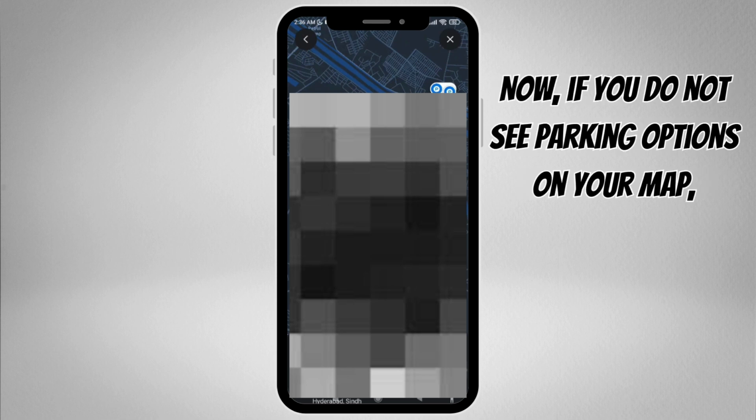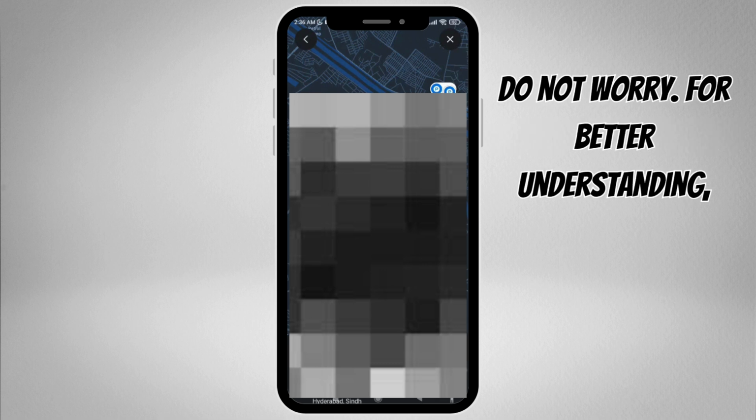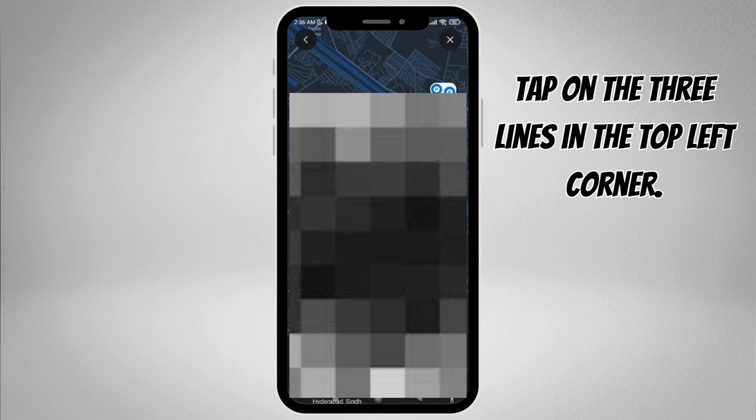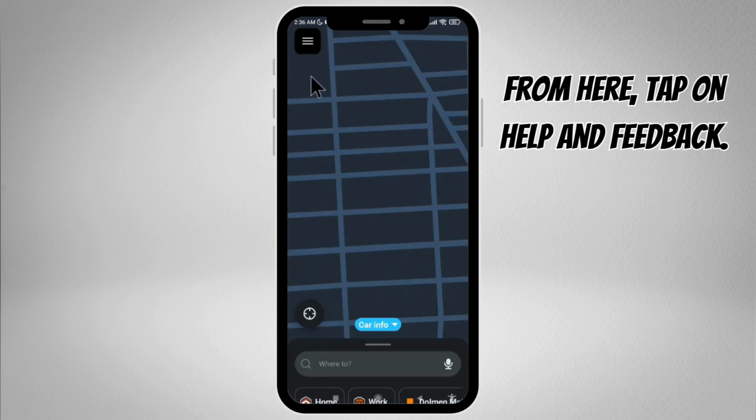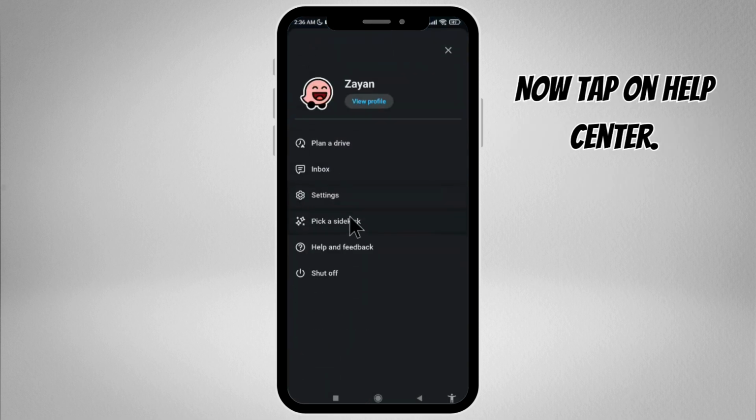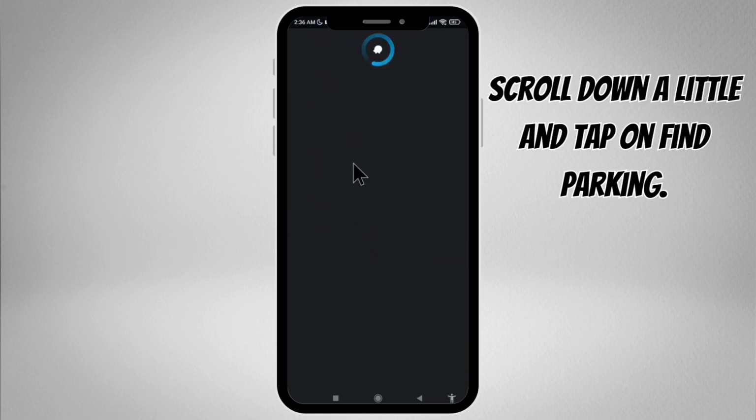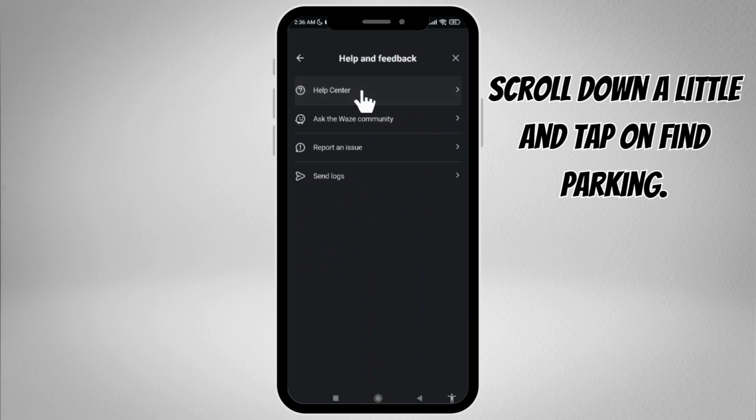Now, if you do not see parking options on your map, do not worry. For better understanding, tap on the three lines in the top left corner. From here, tap on Help and Feedback. Now tap on Help Center. Scroll down a little and tap on Find Parking.